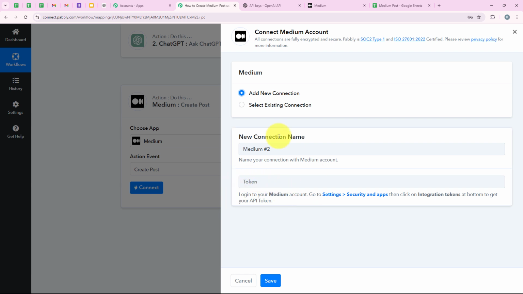Click on add a new connection, and again it is asking me for the token. So you're going to read the help text, and it is saying log into your Medium account, go to settings, security and apps, then go to integrations token at the bottom to get your API token. So again we are going to click on this hyperlink, which is security and apps.